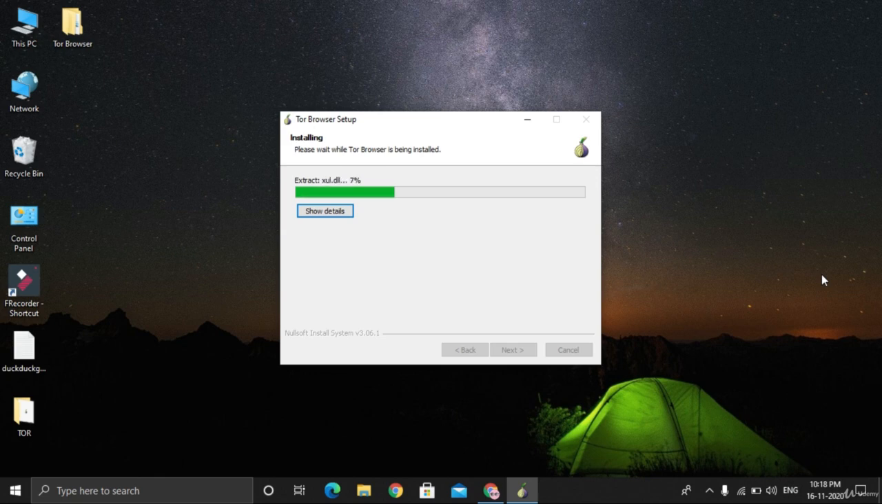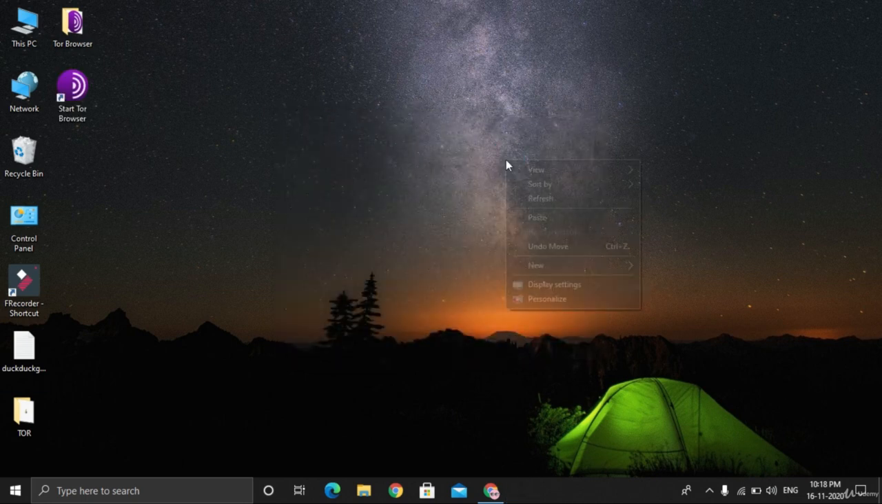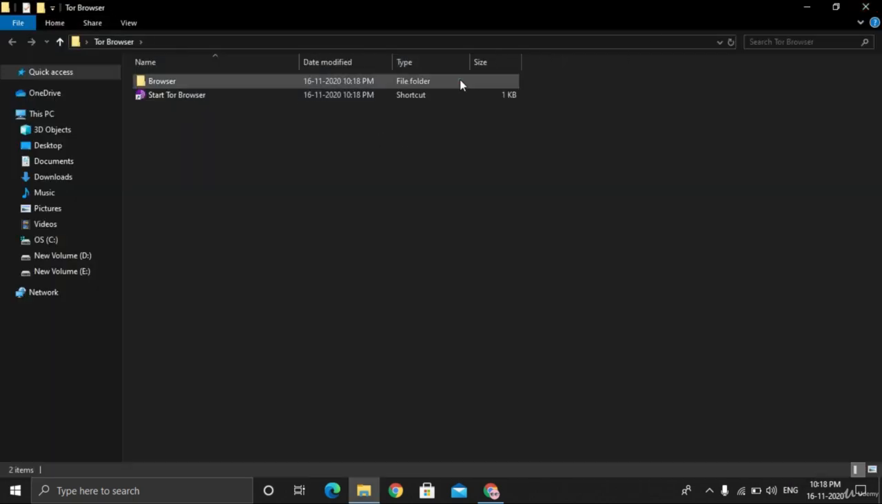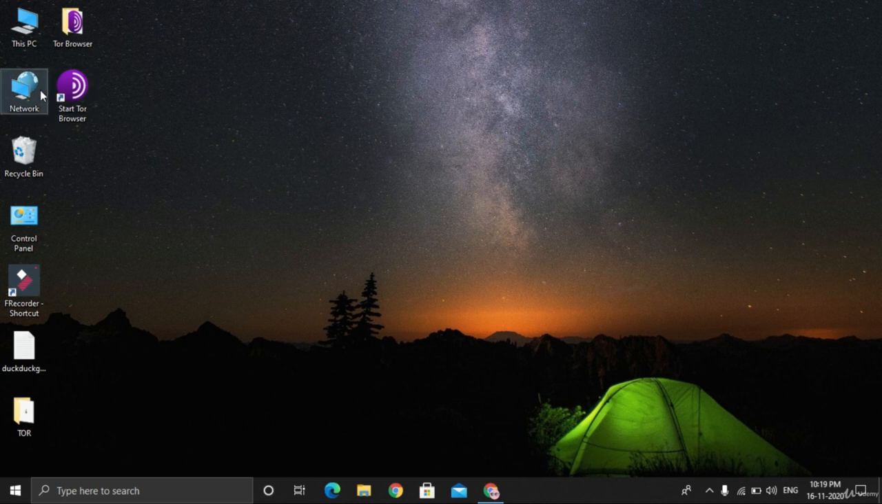So let's see. It's taking some time to install. Let's give it some time. So it has been installed. Completing Tor browser setup. Run the browser. Okay, finish. So you can see there is a Tor browser folder made on my screen. Let's see the files. Okay, these are just installation files, no need to toggle with them. So let us quickly start the browser.